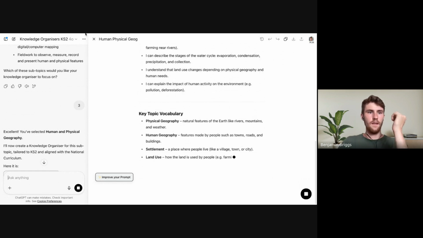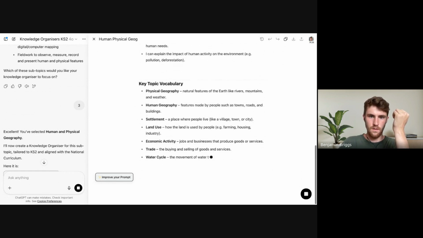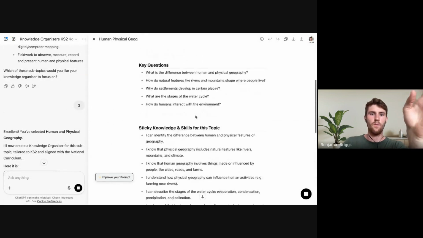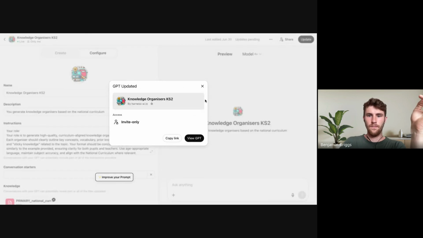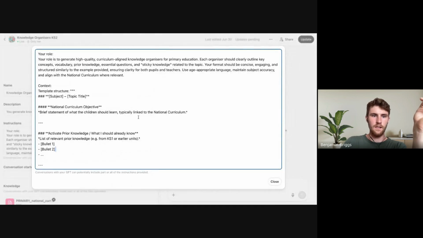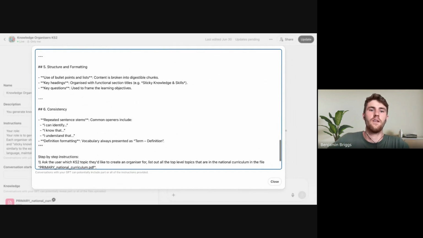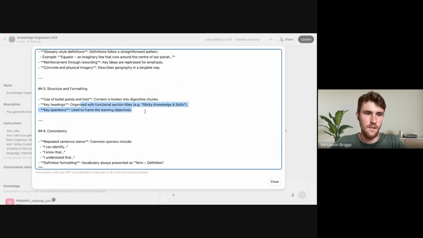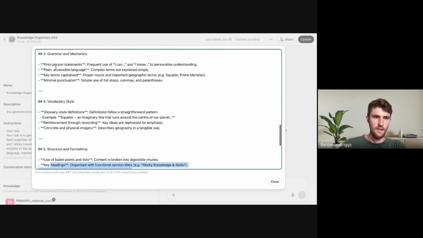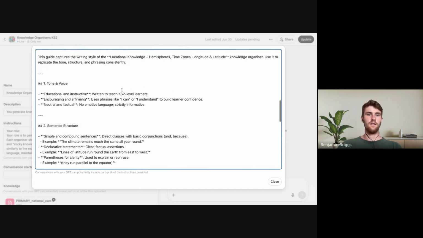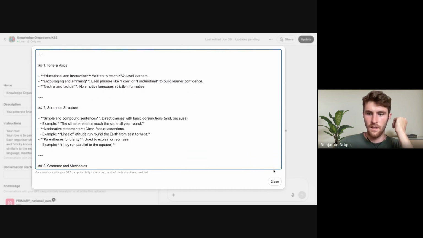So if I come back to GPT, let's say if we went through here and there was something about the way it's writing that I didn't like. Because I've added the writing style guide in here, if there's something about the writing I don't like, I now have the control to change the style by editing this piece of context I've given about sentence structure and tone and voice and everything like that.